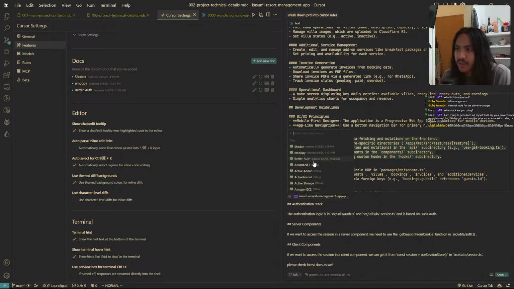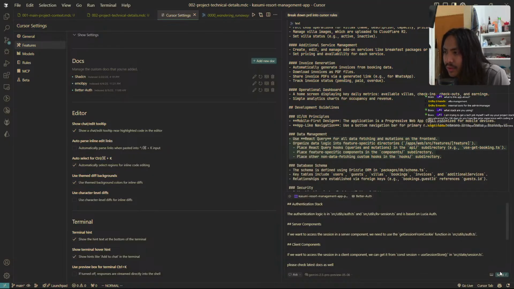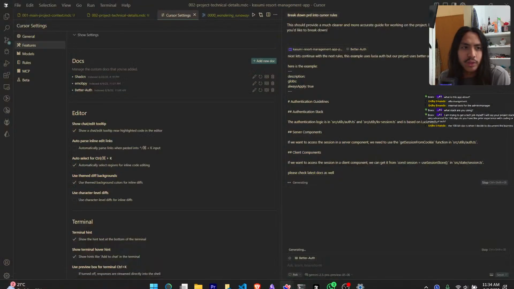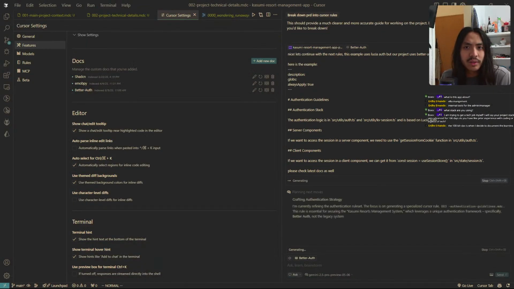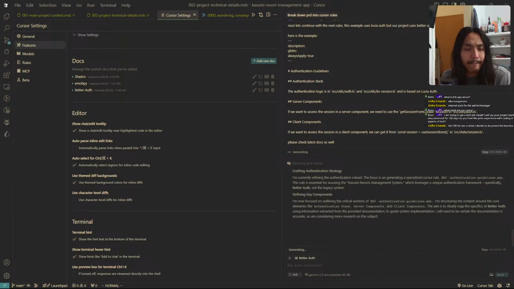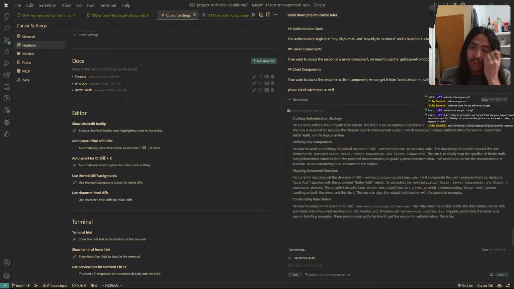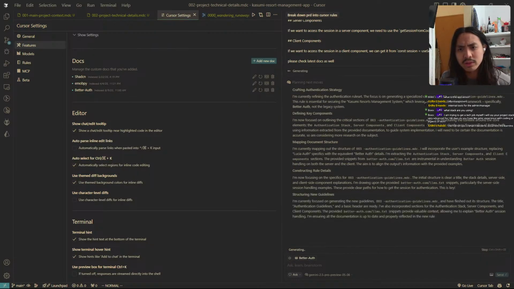Docs, and then let's do Better Auth. Let's see if it's able to do that. I'd like to see how much credit we are using from all of this. Let's see how much usage we've used for the past few days of planning. Oh, it's not that much. Okay.